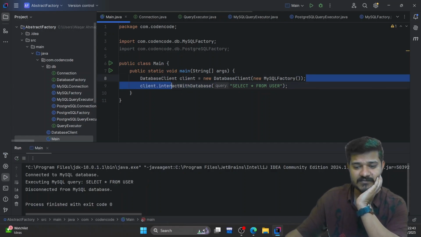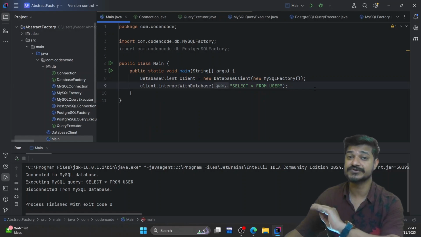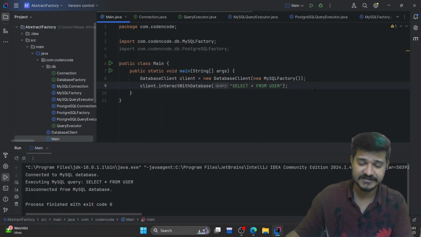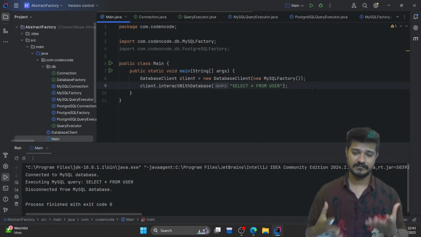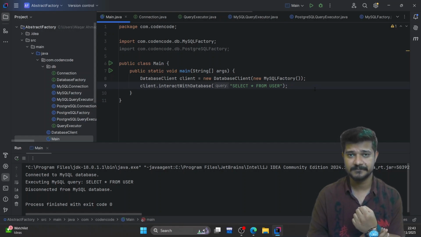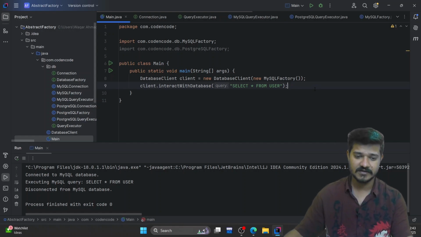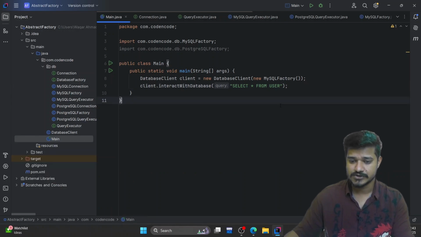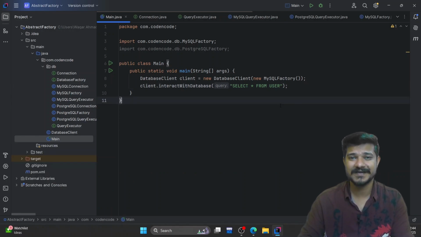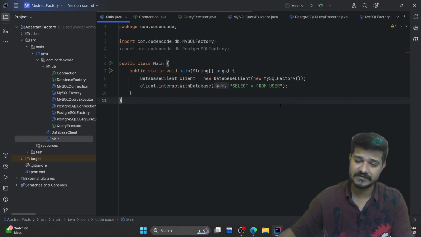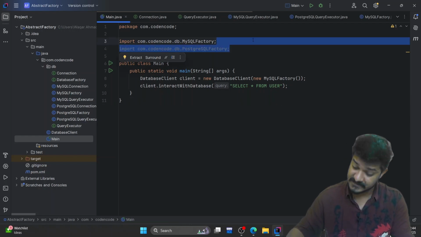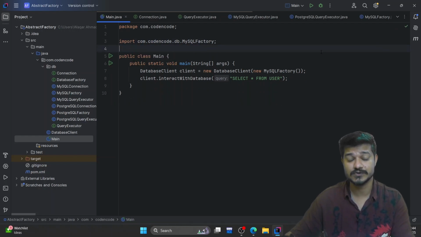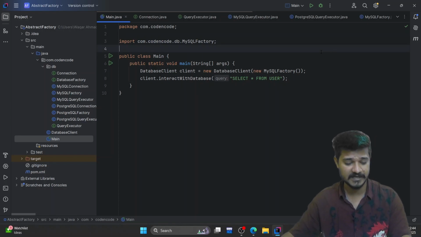See, with a minimal change, I was able to change it from PostgreSQL to MySQL, right? And that is the beauty of design patterns, in this case the abstract factory pattern, right? So it does the job of loose coupling. Whatever changes you want to make are minimal, and that is the benefit of working with these design patterns, and that is the reason you must learn this, so your code is a lot better, right?